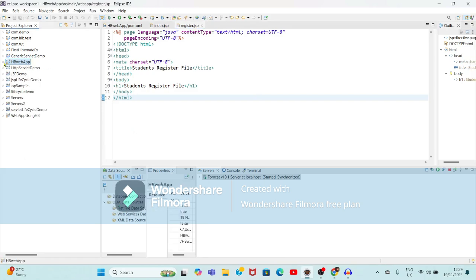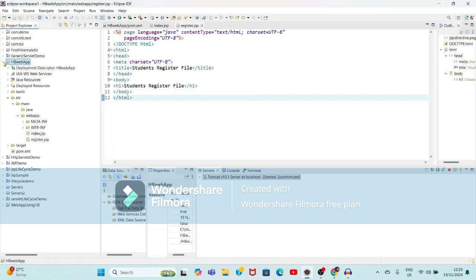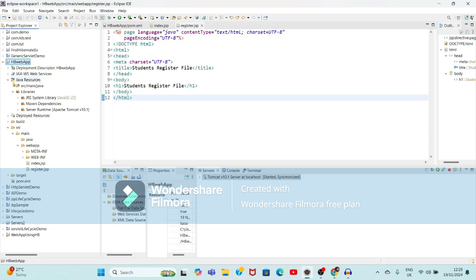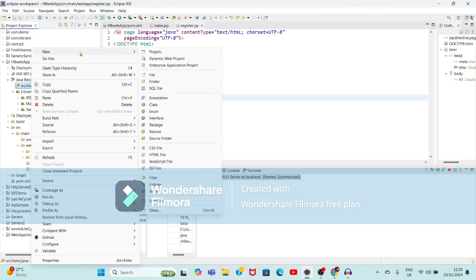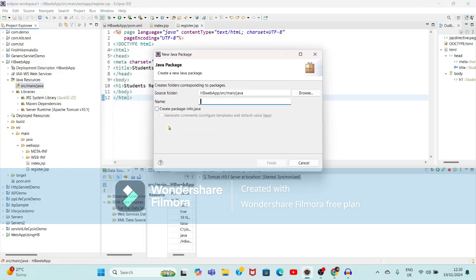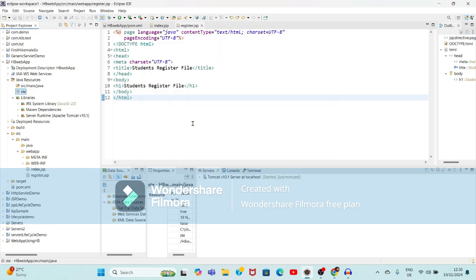Now we will create the model class. For that purpose, again here you have to explore this HB web app. Again within this Java resources, you will get folder that is the source main Java. Right click on this and create new and select the option as package. So package name I want to give as STE and just click on finish.